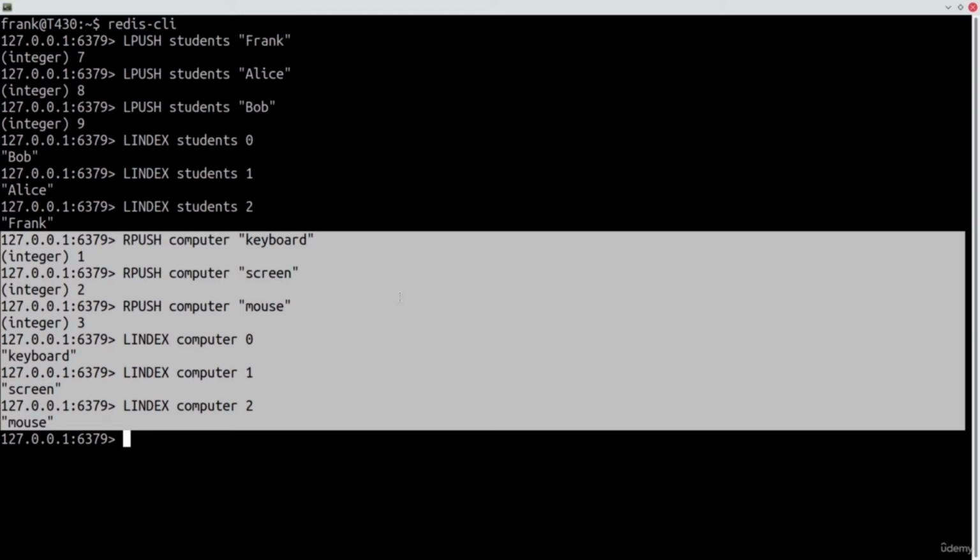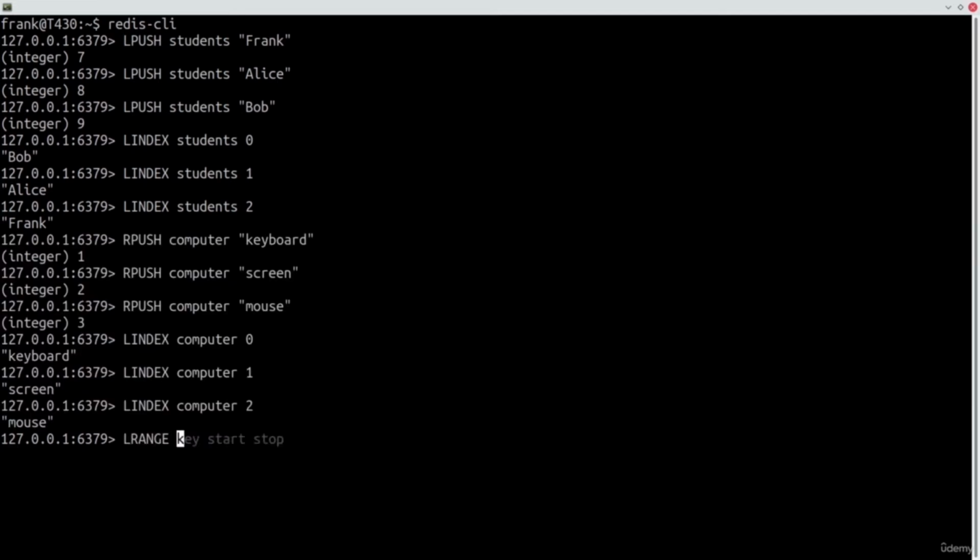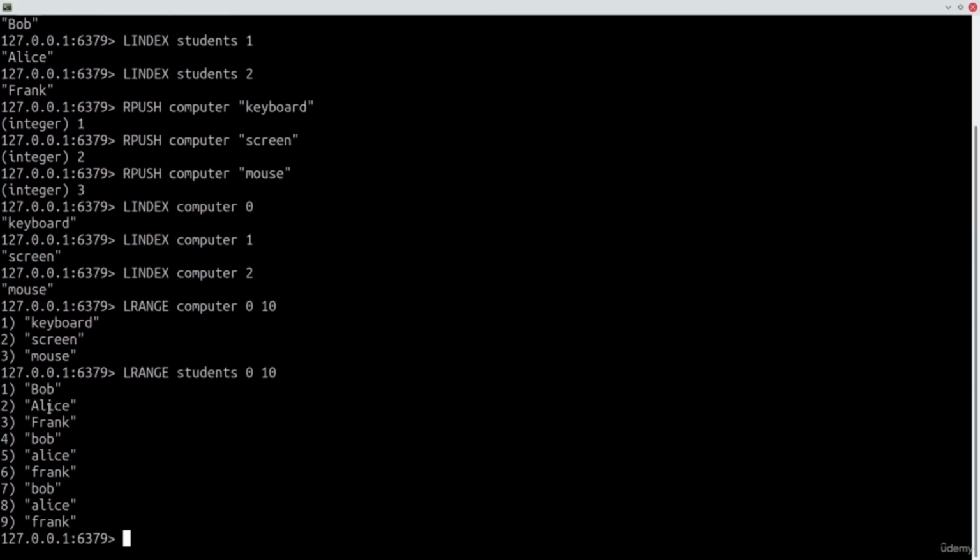So list is another type of data you can use, and we can also type the lrange command, for example 0 to then the stopping value, and that shows the whole list. So you can also do that with the students list, students 0 to 10, and then it shows you all of the items in that list.